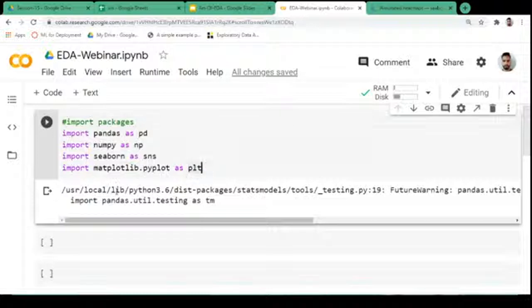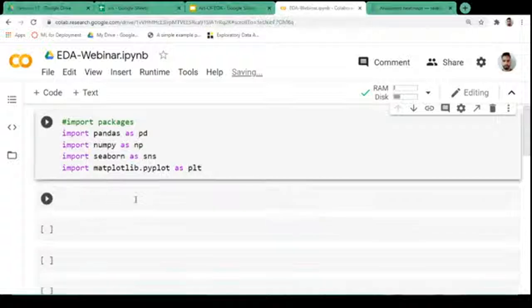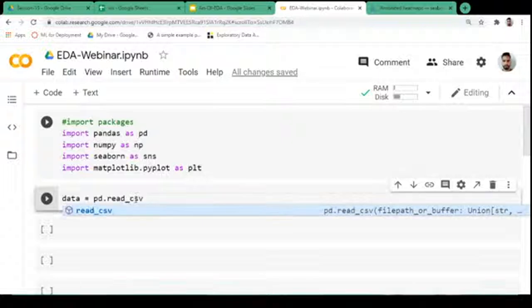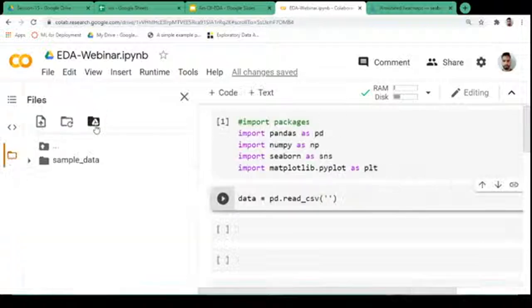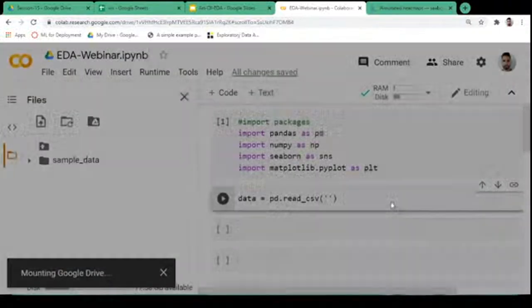All right, next step will be to read our data. So I'm going to write data equals pd.read_csv, and here we have to give the path of our file. To get the path, just click on the folder icon here, then mount your drive. So mount your drive here and connect to Google Drive.